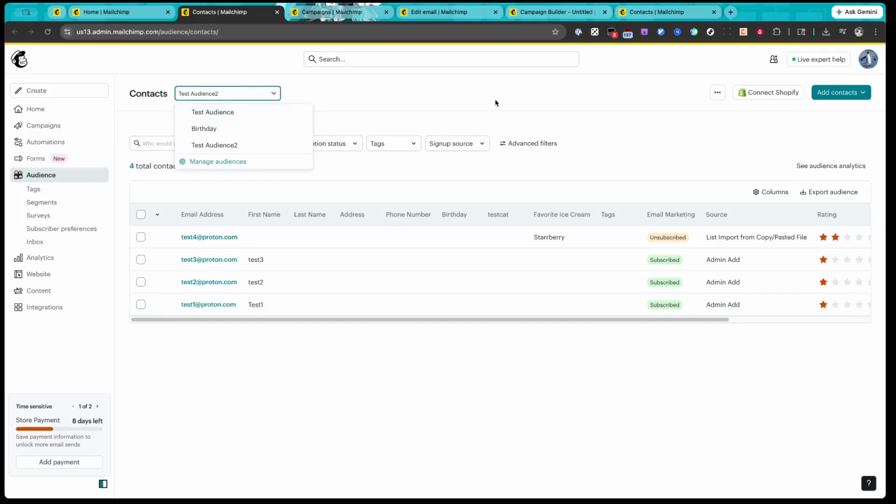Once you've selected the correct audience, locate the Export Audience option. Typically, you'll find it in the upper right area of the screen, but depending on any updates to the Mailchimp interface, it could vary slightly. If you don't see it right away, don't worry. Just take your time to explore the options available on the page. When you find the Export Audience button, go ahead and click on it.